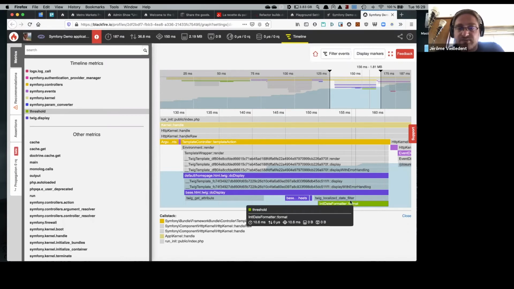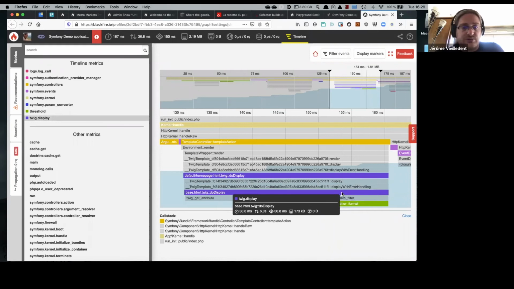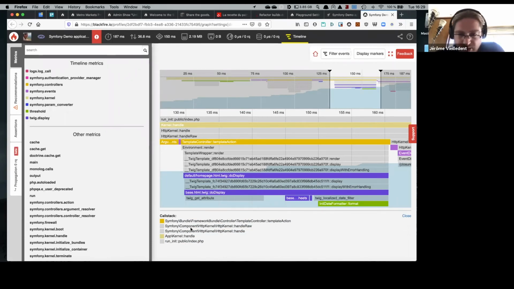And then you can see what the culprit is here: it's a Twig localized date filter, which is called in the base.html.twig. In addition, you will also have a real code stack that you will be able to copy and paste in order to look for it in your code. I want to know exactly where it comes from.